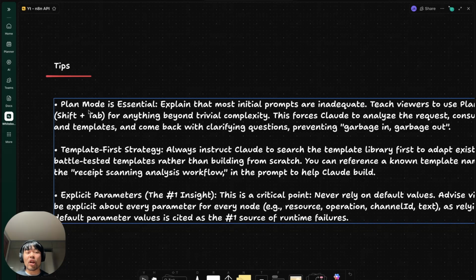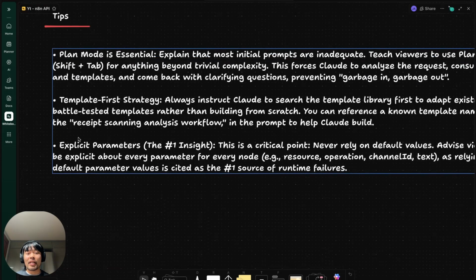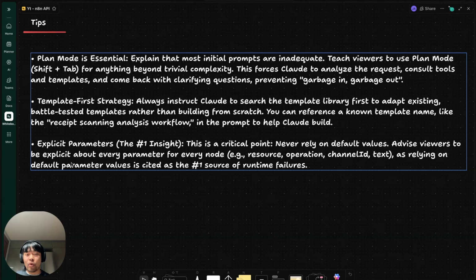And template first strategy, which we already put in the Claude Code. The idea is to ask Claude to search the template library first to find similar things that already exist, so then we can use that as a reference and build or tweak on top of existing templates. And the last thing is many times ignored, but explicit parameters. When you pass down some data, always be explicit. Like resource, operation, text: the more explicit you are, the more granular the outcome will be.